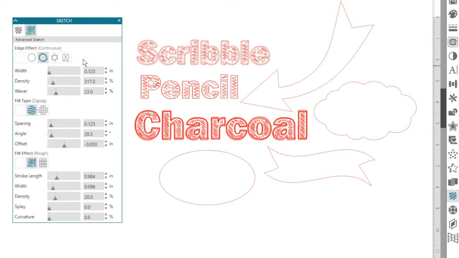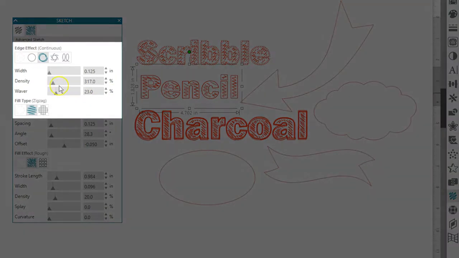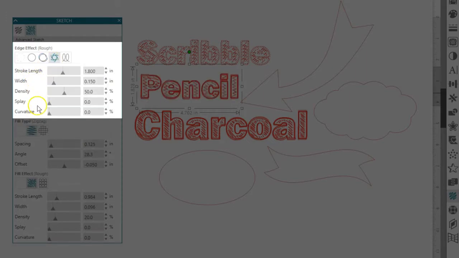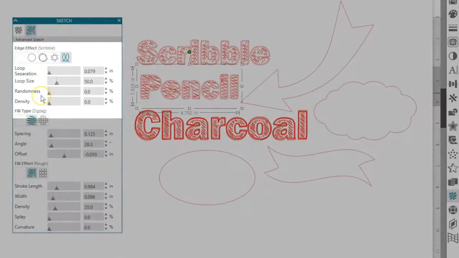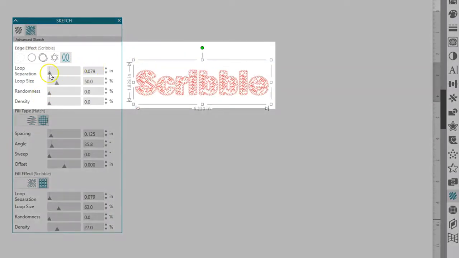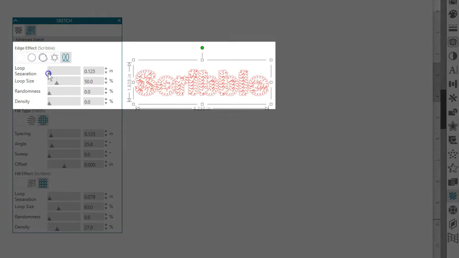Each of these are similar to the default edge effects, but you have controls for fine-tuning depending on the edge effect chosen, such as width, density, waver, stroke length, splay, curvature, loop separation, loop size, and randomness. As you adjust these edge effects, you can see what they do.